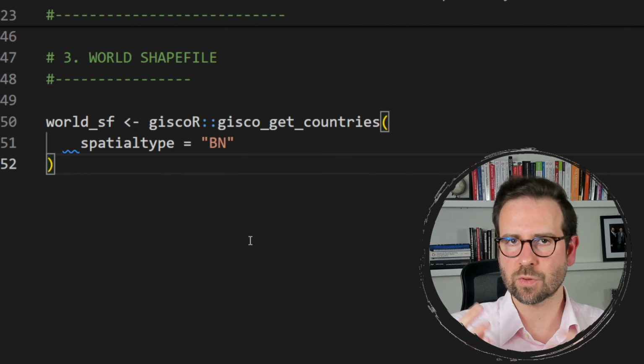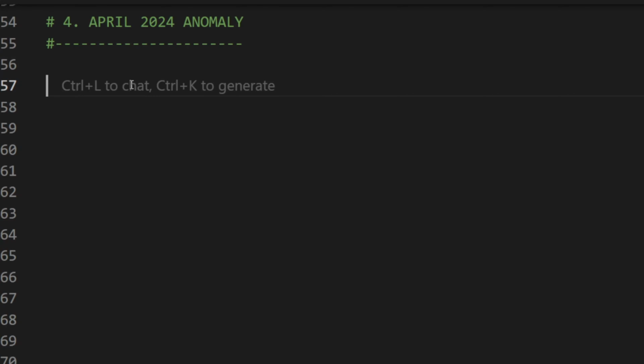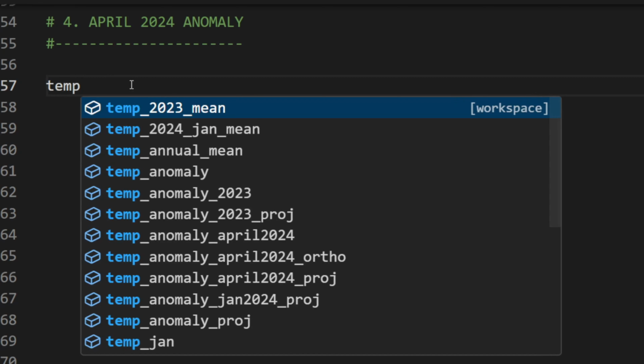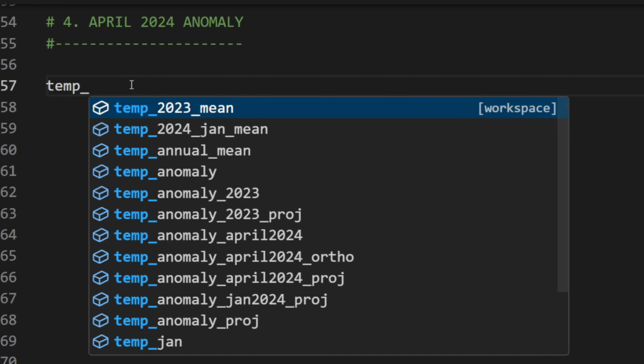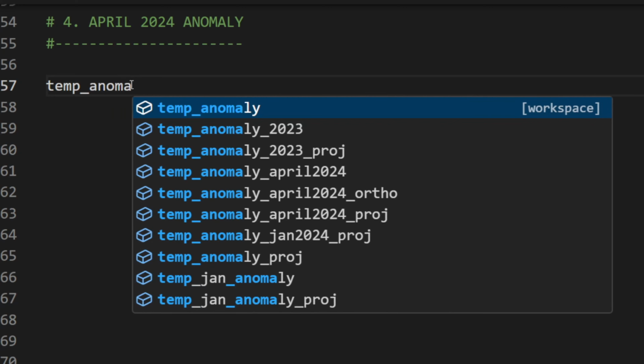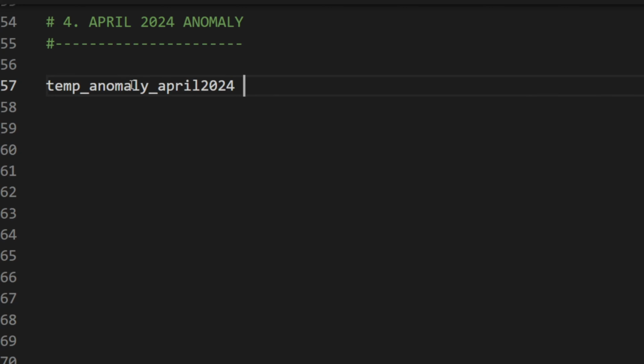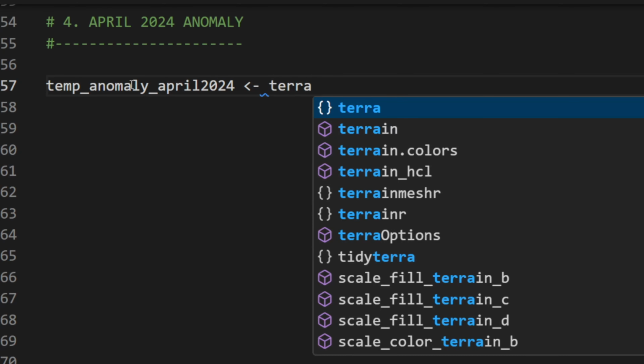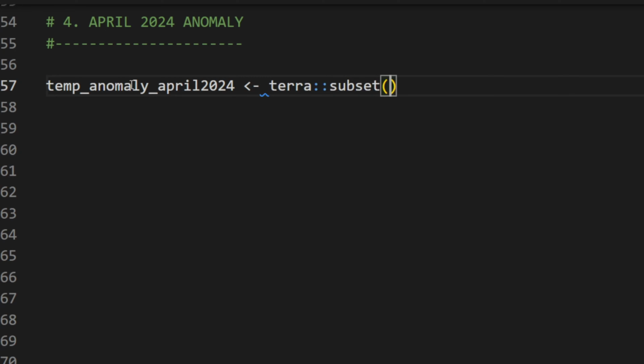because lines are very easy to then use for turning into different projections. In this part, I will show you how you can subset only the data for a specific month. And in this case, we'll be using the data for the last available month, which is April. So let's go ahead and create here a new object, which we are going to call temp anomaly April 2024. And then over here, the easiest way to actually filter the data that we need just for April is to use subset function from terra.